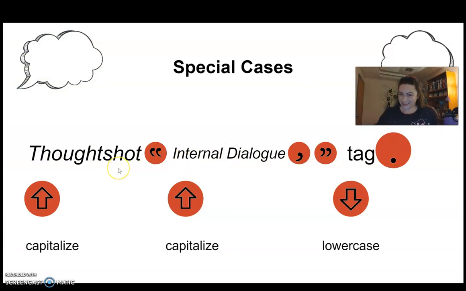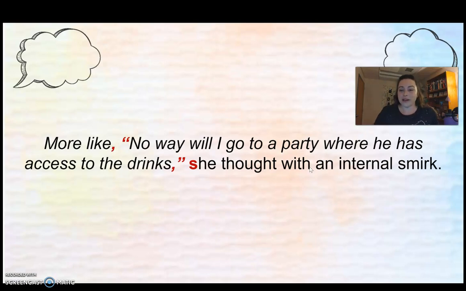There may be special cases when part of your internal dialogue has something quoted. In that case, it will look like this. We have our thought shot completely italicized start to finish, but wherever the quotation takes place within the thought shot, we put our quotation marks, so it's kind of doubled up. My example: "More like, 'No way will I go to a party where he has access to the drinks,'" she thought with an internal smirk.